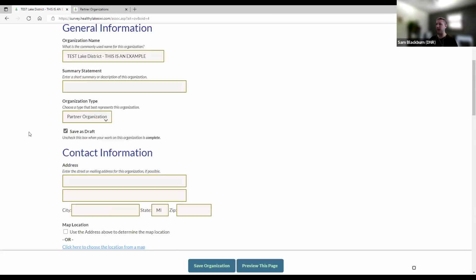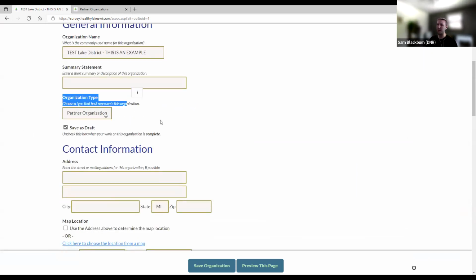And then this one, the organization type, you can leave that as is, no need to mess with it. We're working on just removing that. It's an internal feature, but I know some of you who are particularly eagle-eyed will notice it and wonder what it does. It doesn't do anything, but just leave it set as partner organization.